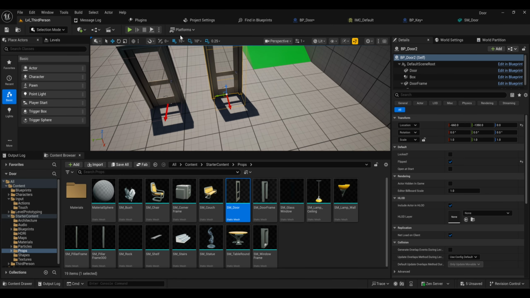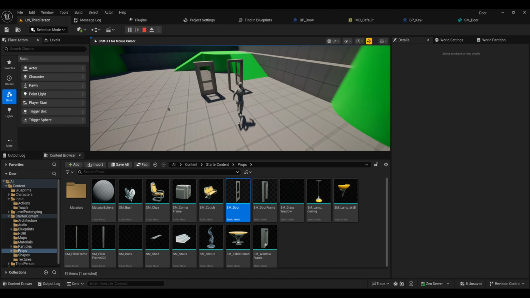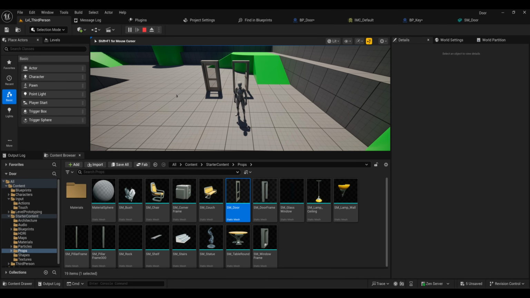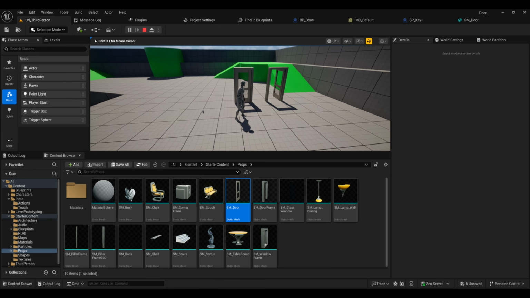So if I just change our flipped one just to have open at start, and if we go over here, you can now see the door's already open for us, so we can just walk straight through. And with that, that's how to create several different options for your door types, which are really useful when you're prototyping and making game levels.